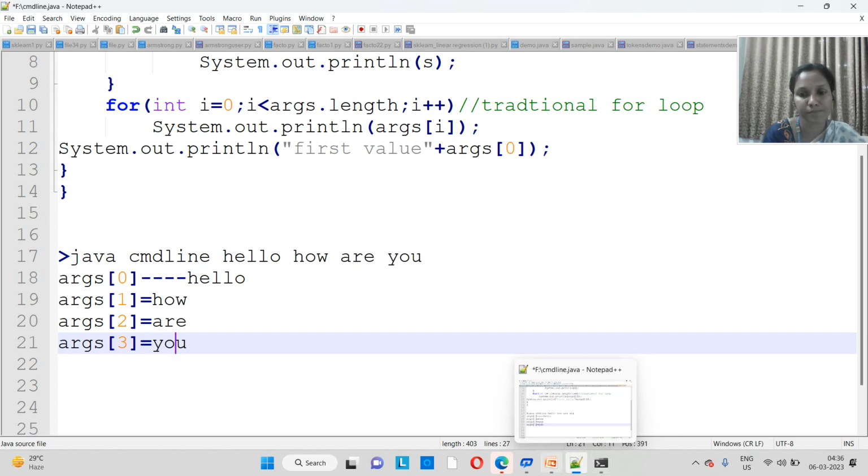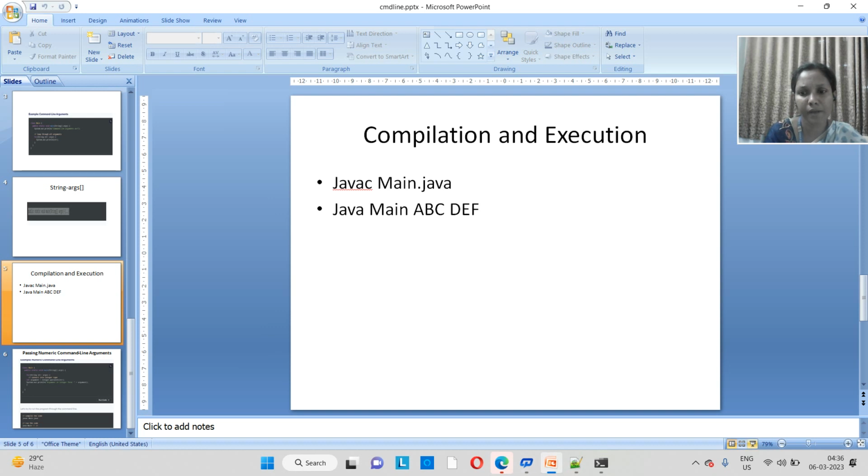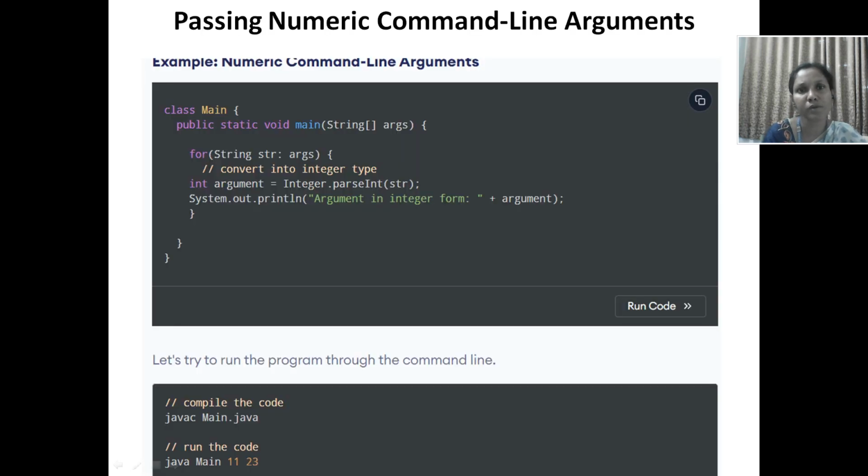This is step 1. And now again we can come back. Is there any possibility to pass numerical arguments? Yes. So you can also pass numerical arguments. But what is the data type of the args array? The data type of args is string. But how can we convert the numerical values? How will the string values be converted into numerical?